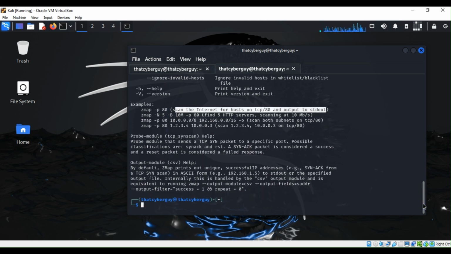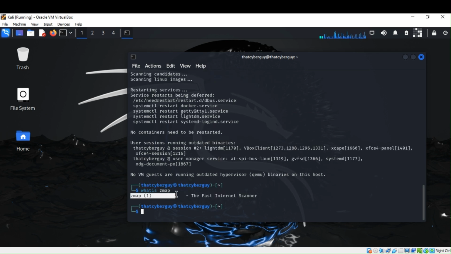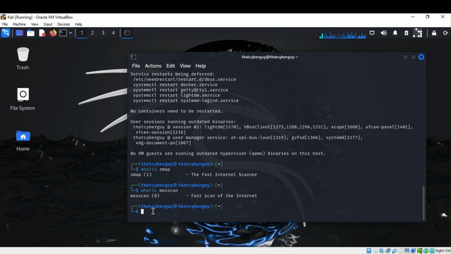So what we are going to do right now is try to use the entire CIDR, like 0.0.0.0/0, which is scanning the entire internet. When I type what is ZMap, they say the fast internet scanner. It's almost the same as last week when we did Masscan. It's kind of the same idea. So what is Masscan? Fast scan of the internet. So now what we are going to try to do today is scan the entire internet.